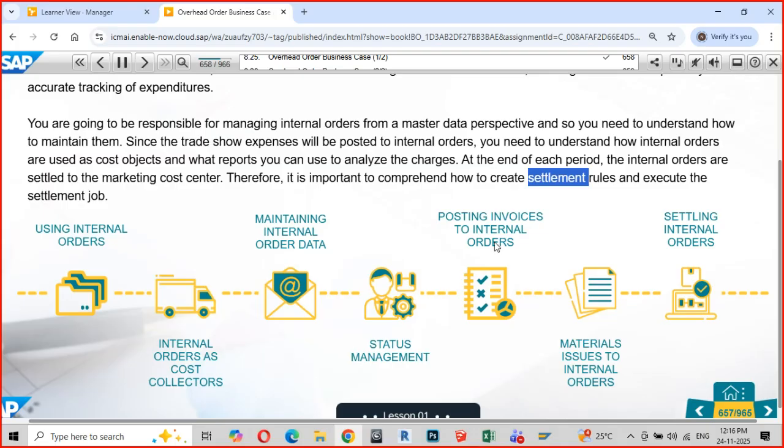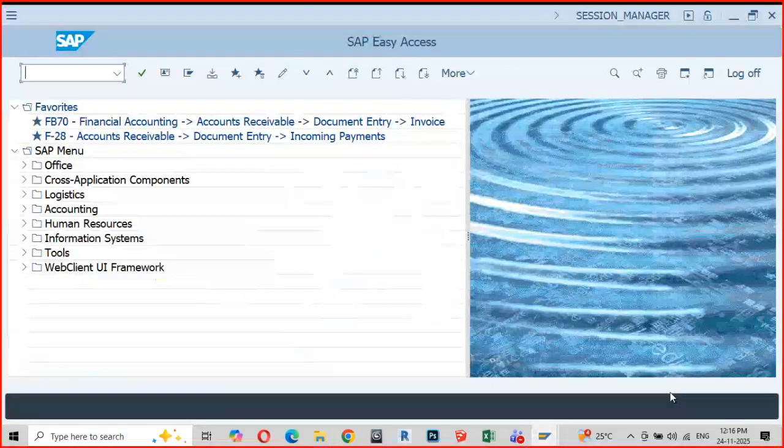We just understood the process of posting invoices to internal orders. So what is this process of settling? Just before we took a break, we saw how the internal orders work with budgeting and the internal order types. So how do we settle the internal orders? Through the transaction code KO88.